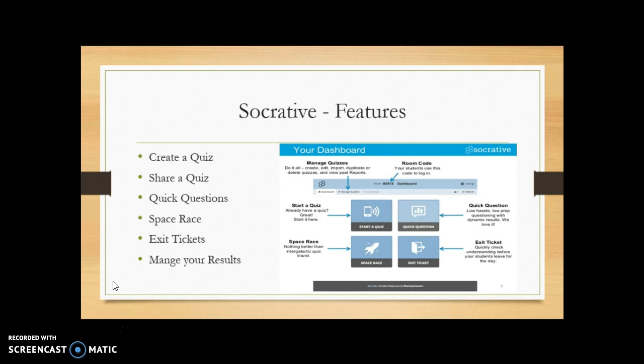Some of the features that come with Socrative is you can create a quiz, you can share a quiz with your colleagues, you can create a quick question on the fly. Space Race is a review activity. Exit tickets are a way to either give the students something before they walk out the door to gauge what they learned, or even possibly homework. And you can manage the results that you receive on the screen.